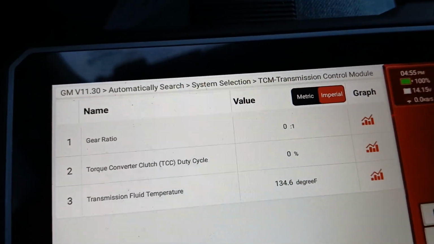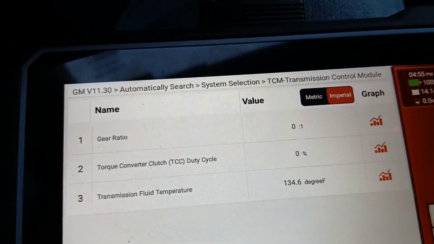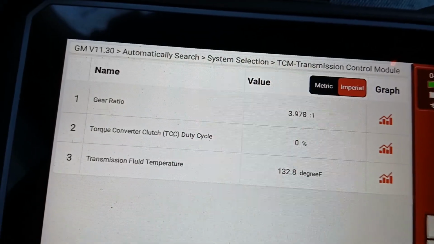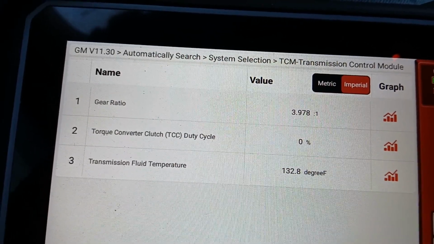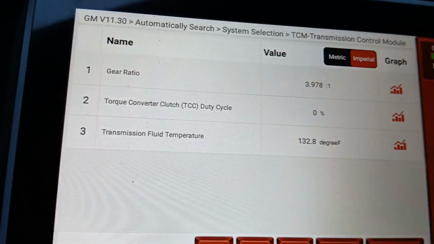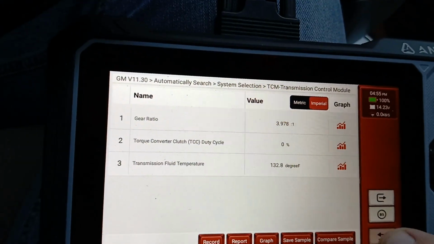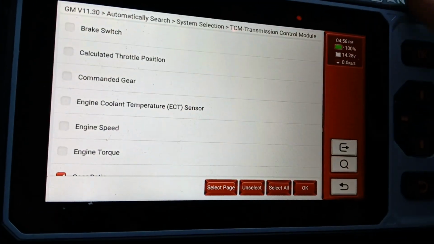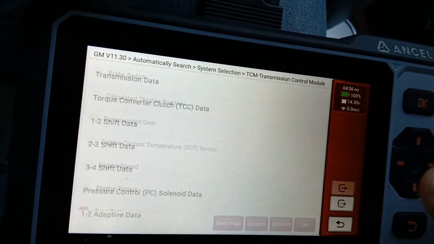Seeing any, well, it says 0 to 1 apparently. Okay, that's interesting. Huh. All right, that's interesting. Transmission fluid temperature 132 degrees. Okay, let's back out of that. Back some more.